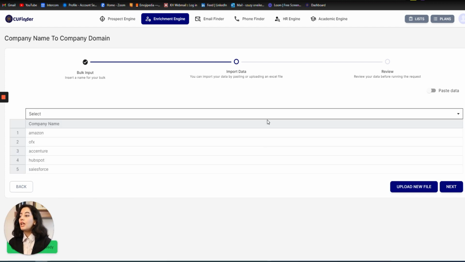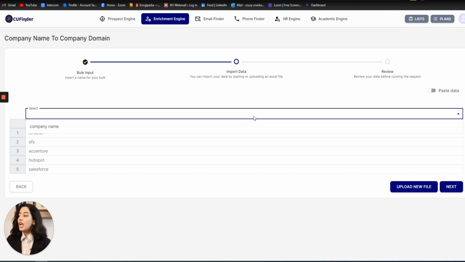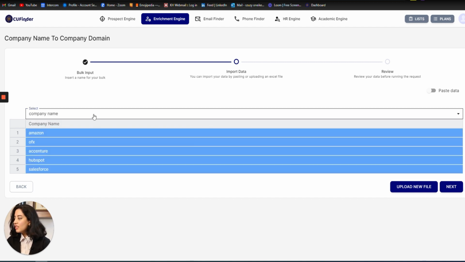And here you have to choose the column of your Excel file that includes the company name data. The name of the column isn't important, but you have to be sure that the column you're choosing has the correct input. So this is the column I have. Now I select it and go to the next step.